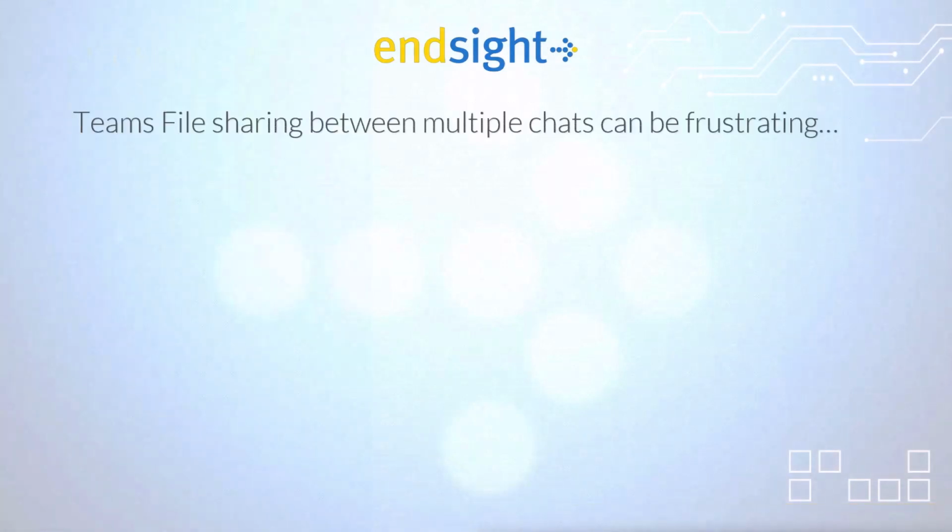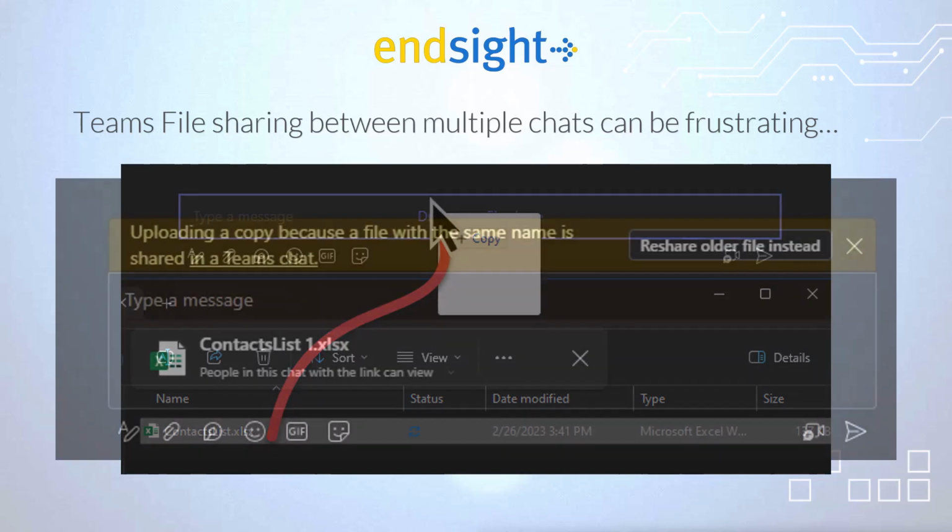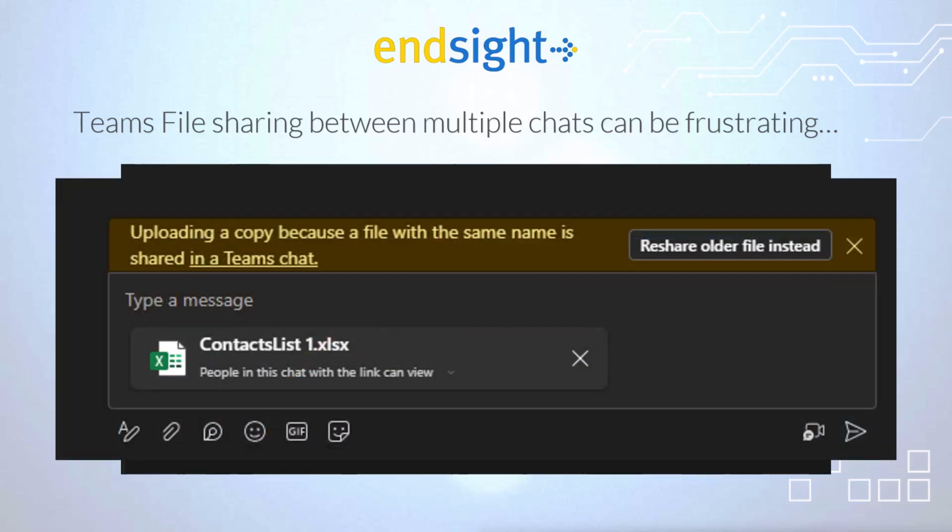So let's get started. Ever tried sharing a file with someone that you've already shared with another, and you get the message that pops up saying you've already shared this file? Do you want to replace it? What's all this about? Why can't you just share it?